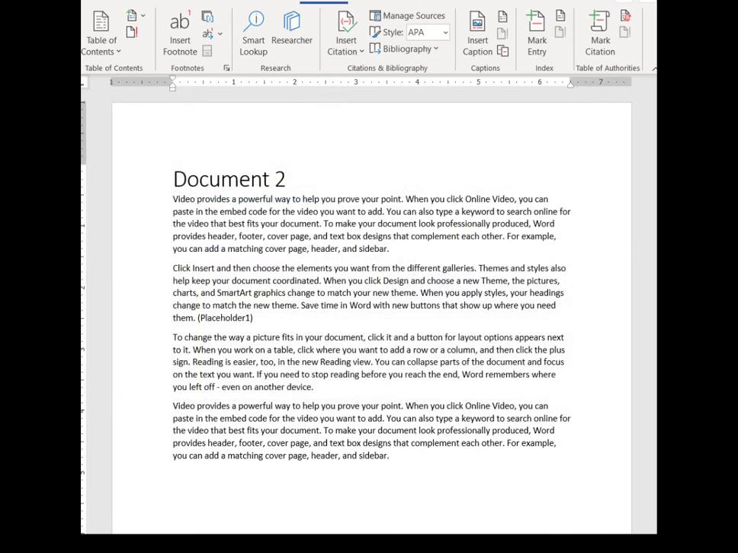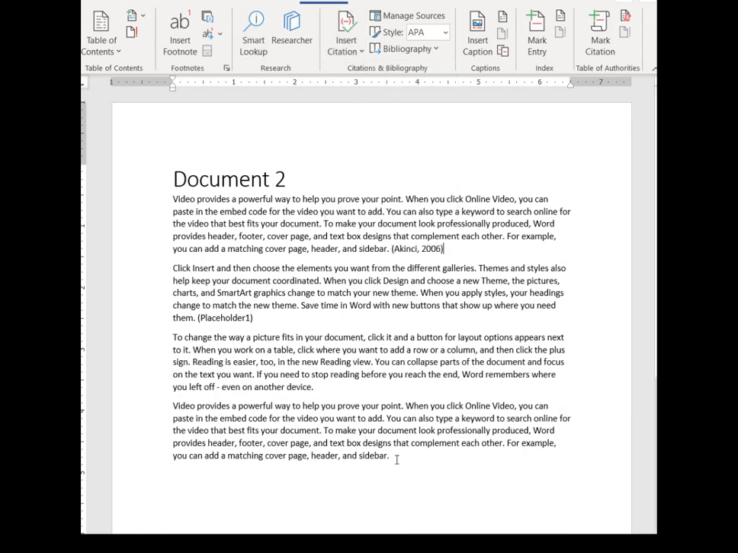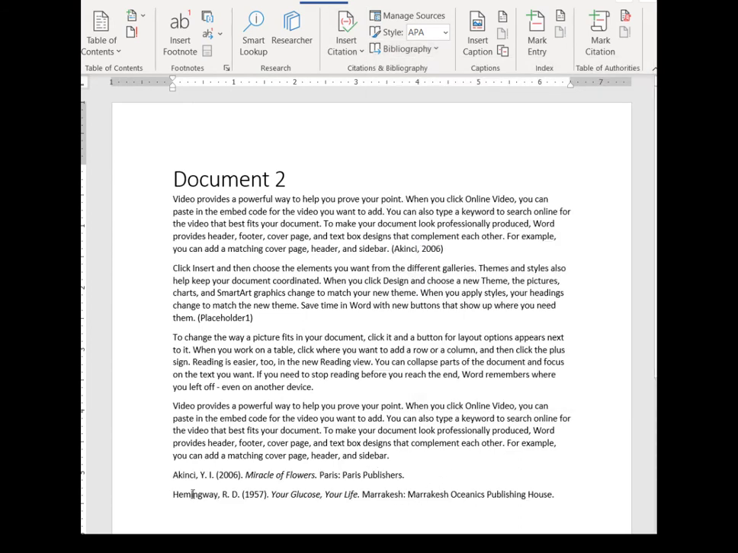And let me include it here. Insert citations, Akıncı, there you go. And here is our bibliography. And bibliography, insert it. All right, right there.